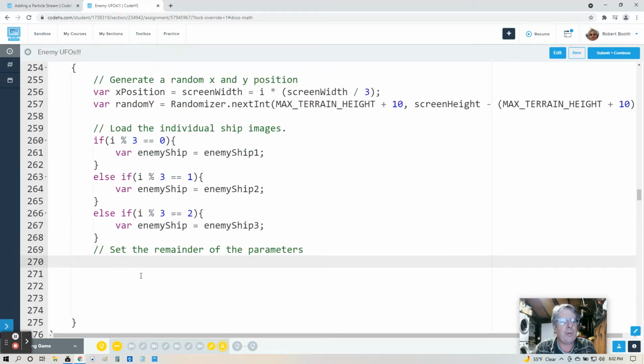Now, we're going to set the rest of the parameters here to get our enemy ship so that they'll be spawned off screen. This is going to actually spawn all 3 of them. They'll all be spawned off screen, but we won't be able to see them until we start setting them in motion. I could make one of them peak, probably, if I wanted to. So here we go. Enemy ship.